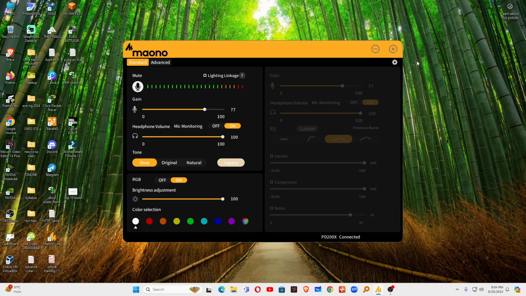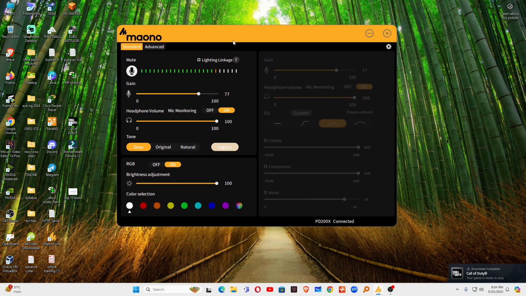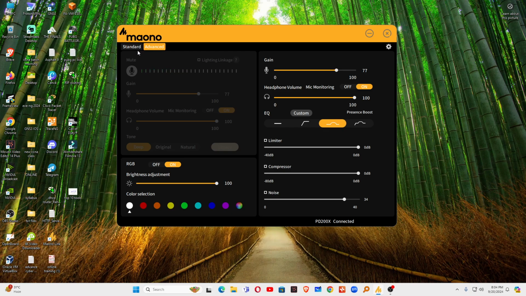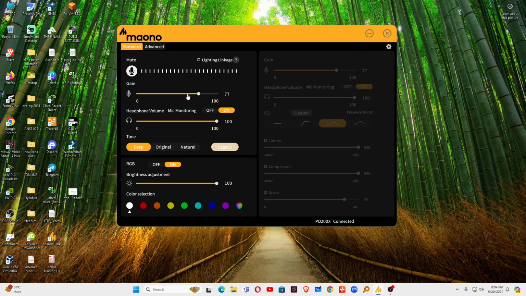Hello friend, today I am going to show you my mono microphone, or you can say the settings for the mono microphone and the OBS settings for this microphone.